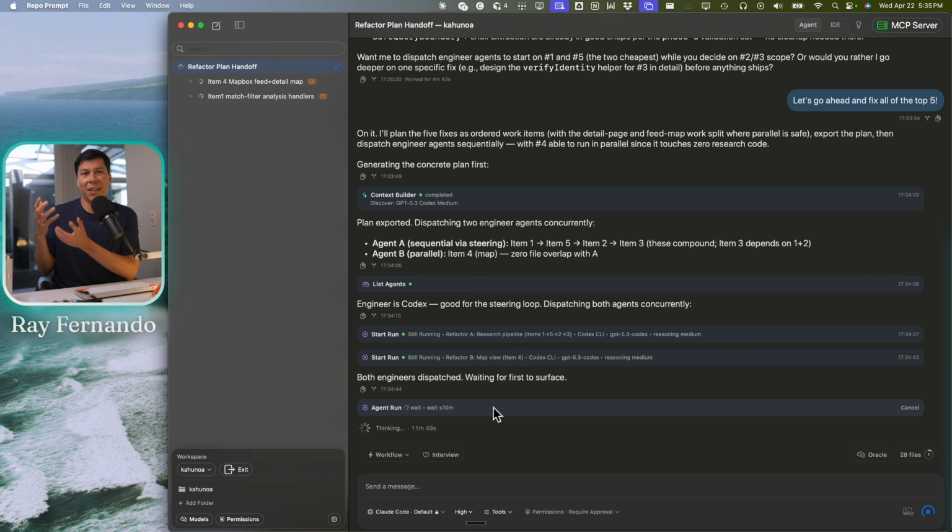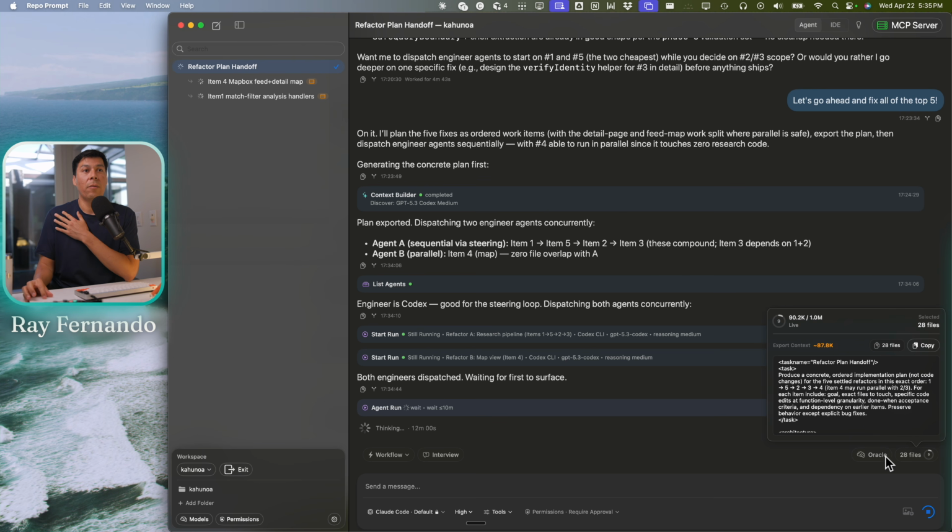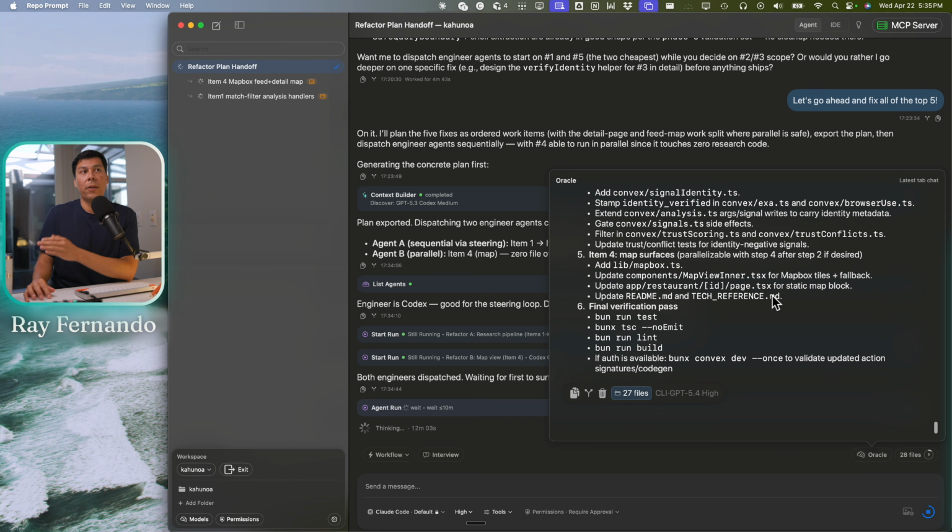So it's going to wait around less than 10 minutes or so for this task to kick off. And meanwhile, we've already used our Claude Code plan. We've already used our Codex plan in coordination here with everything that's going on. We've already had a plan going on with the Oracle as well.